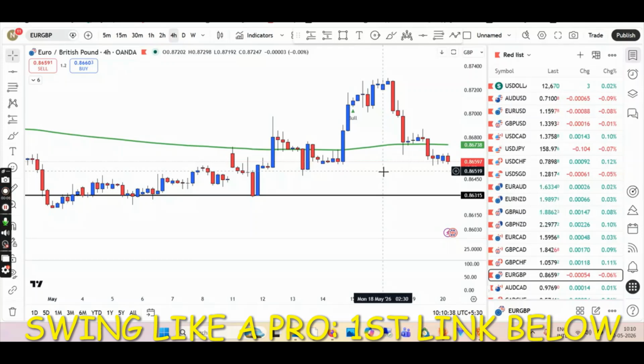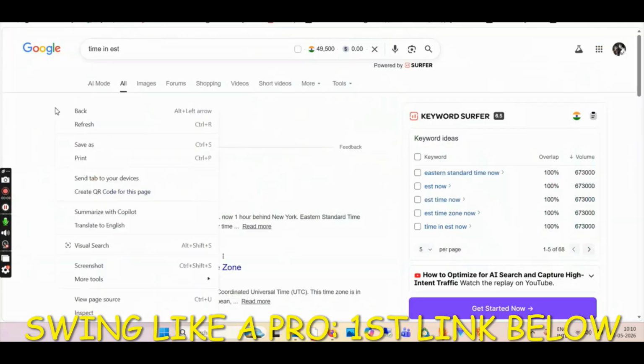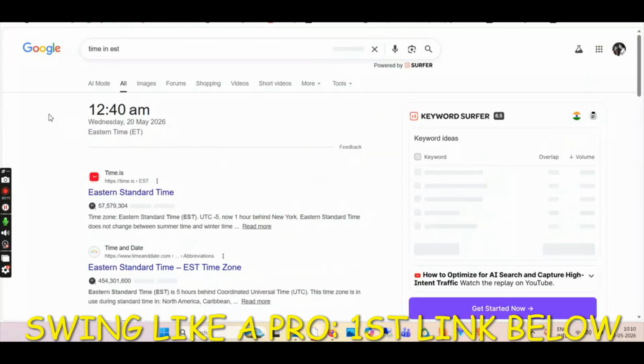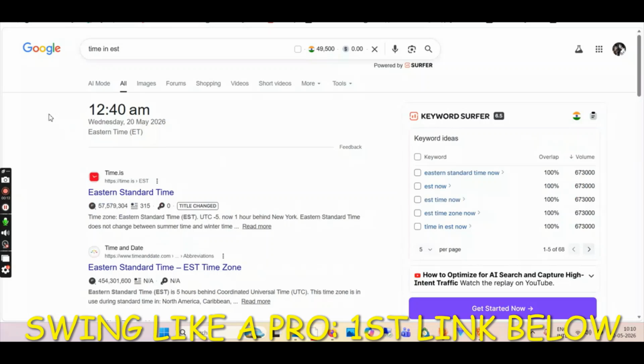So let's check the date and the time first. Coming back here on the chart, it shows 12:40 a.m. Wednesday 20th of May 2026 in EST. That's your time. Coming back to the chart now.